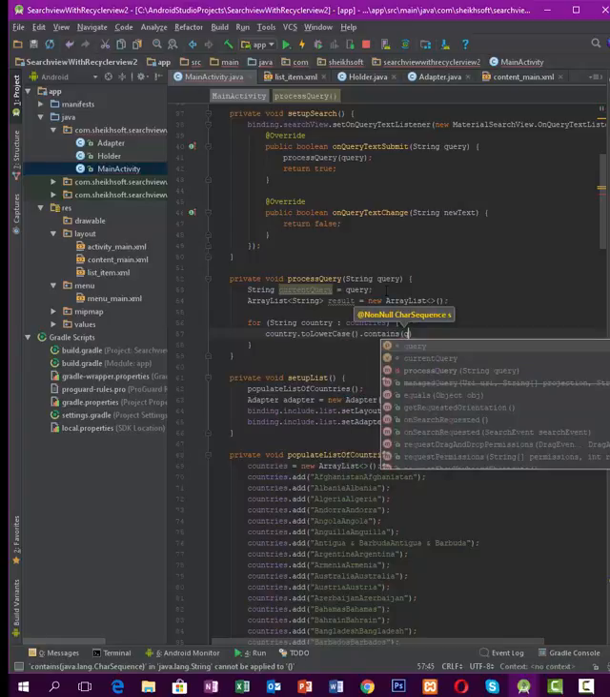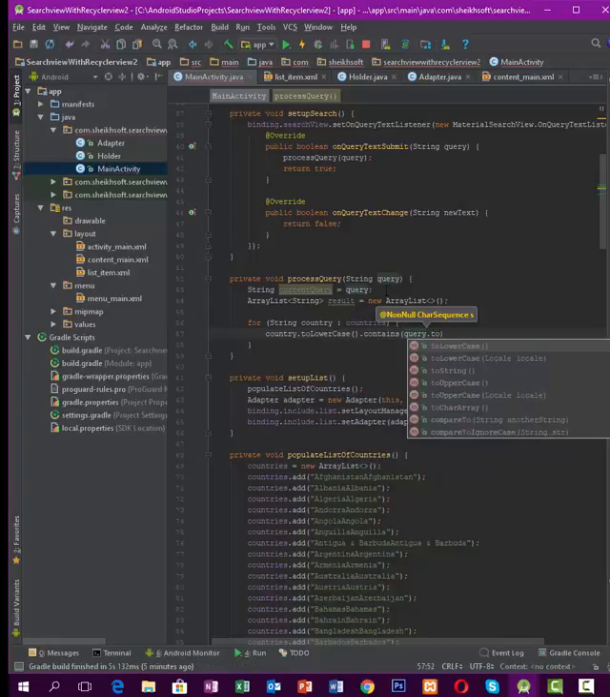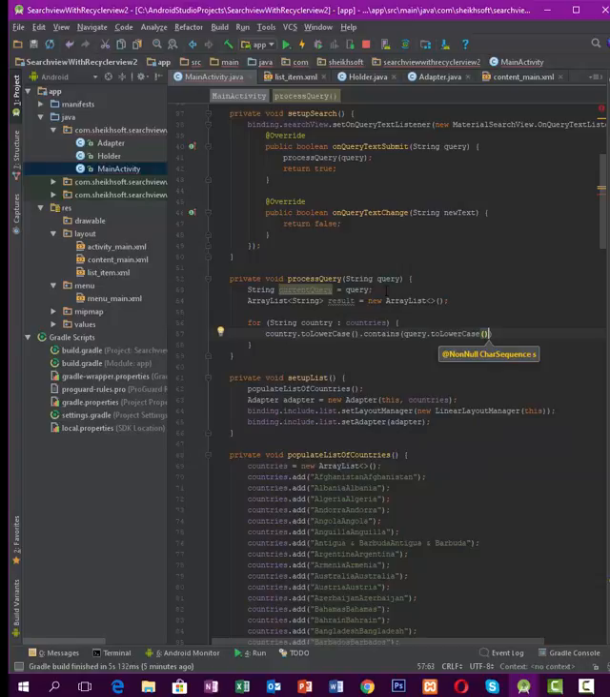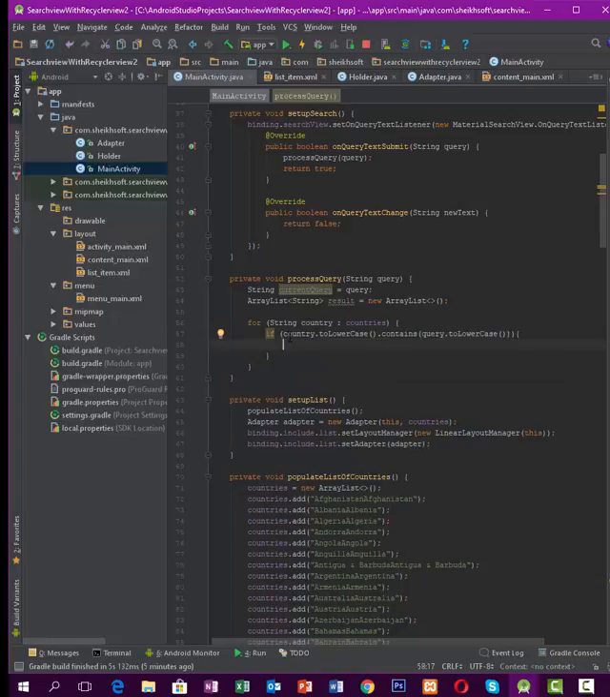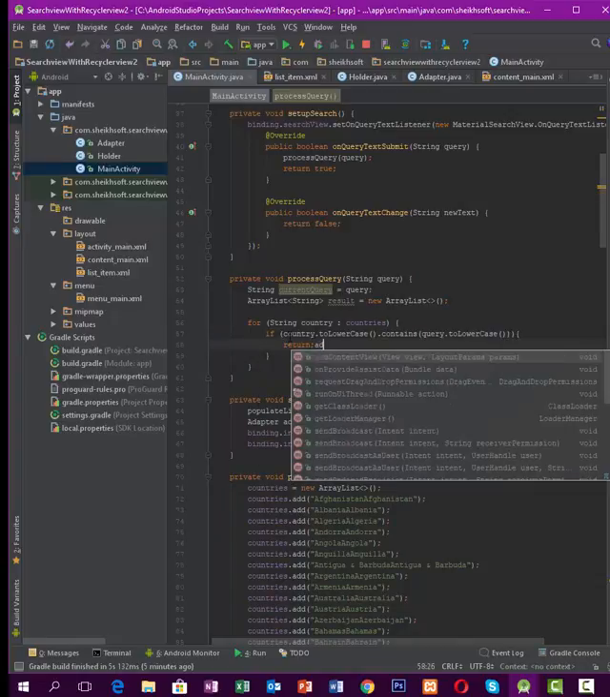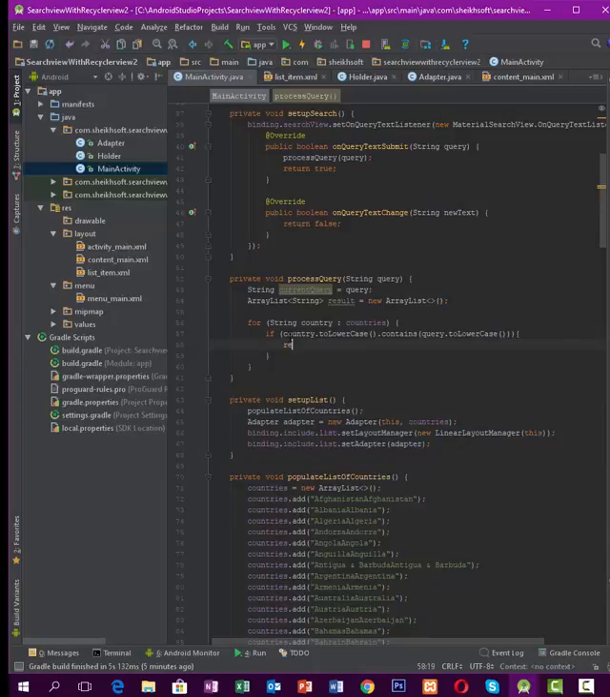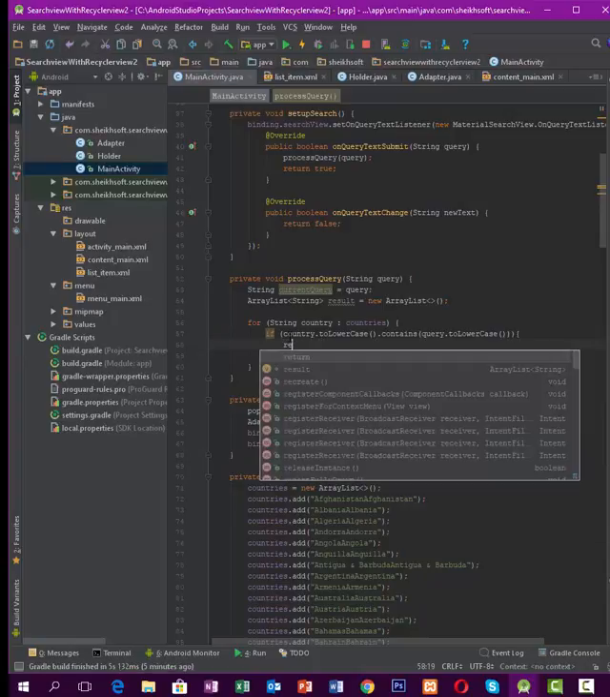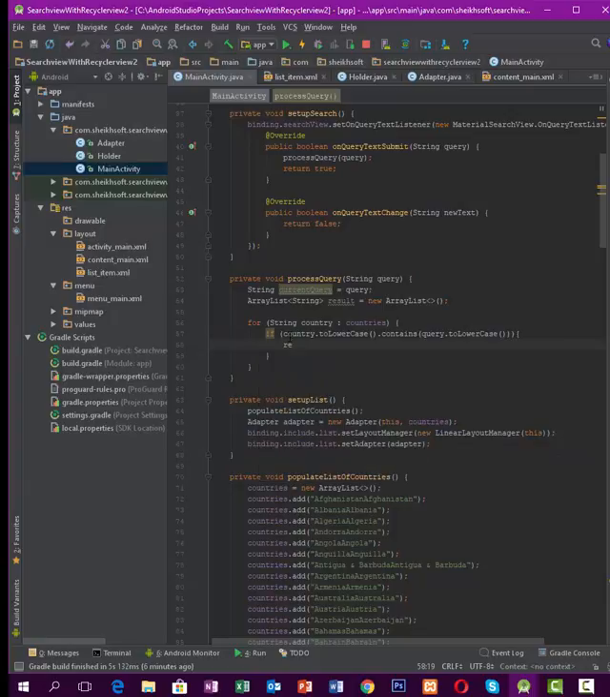And I check the condition on whether the string is lowercase or not. If country dot toLowerCase dot contains query dot toLowerCase, then add this country to the result variable array list.